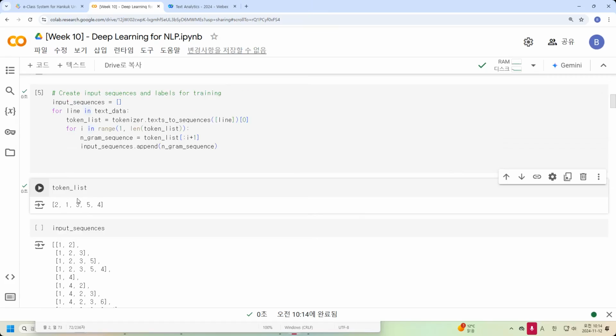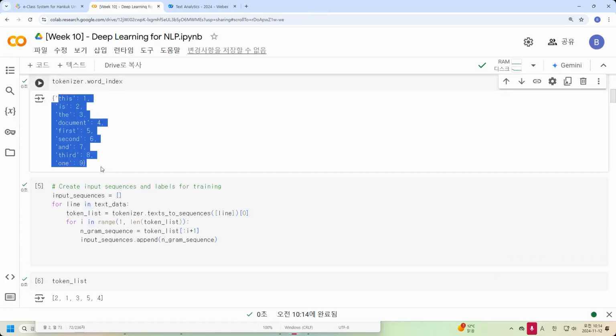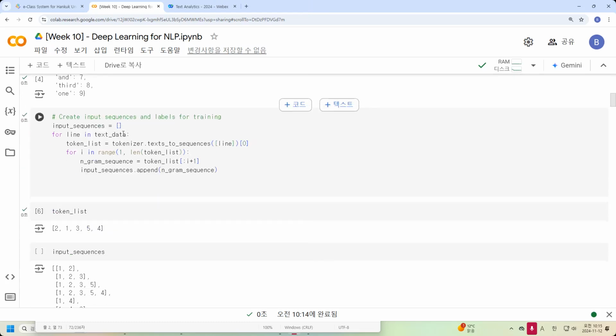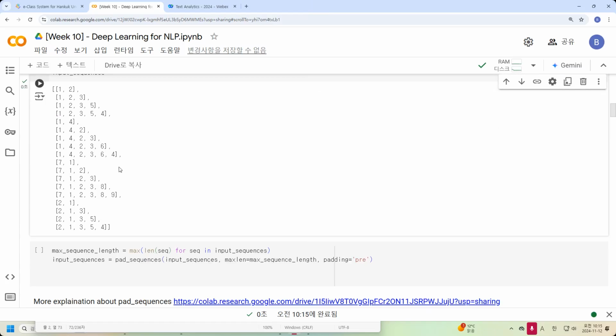What does it mean? 2, 1, 3, 5, 4. So you can look at the index. The index 2 is "is", the index 1 is "this", the index 3 is "the", the index 5 is "first", the index 4 is "document". So you can see this one. Is this "the first document"? So it is the sequence of the text data, and this is the last one. Then if I want to know all the input sequences, then I can have this data.